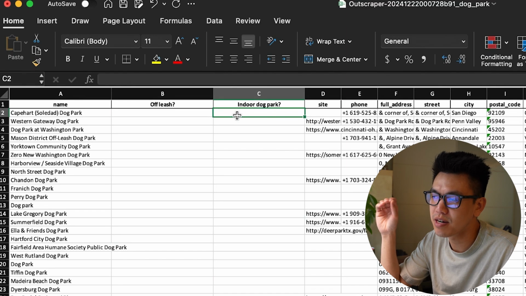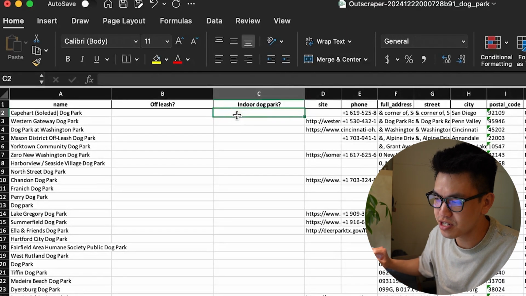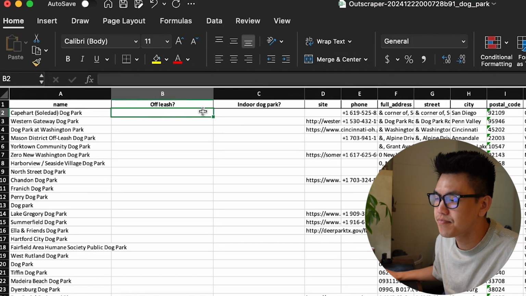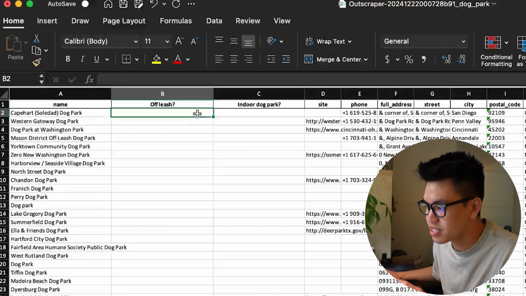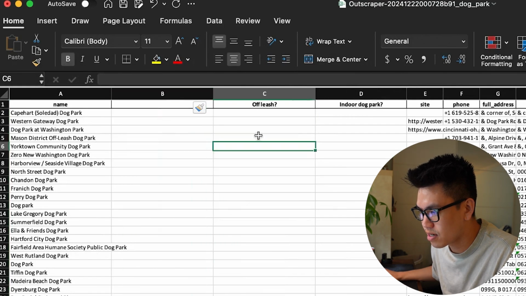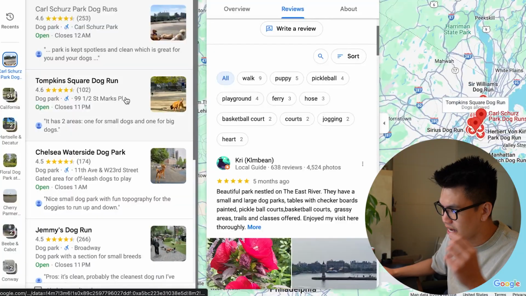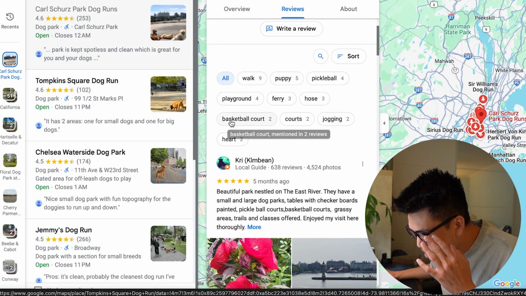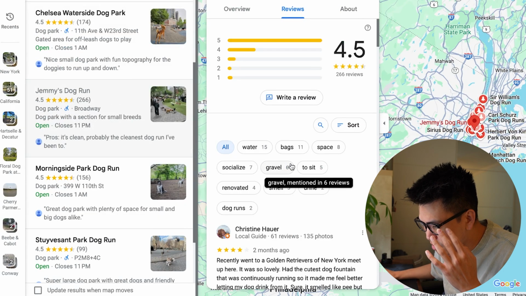So if it's not a dog park that's off-leash, I will still mention it. And if it is, of course, I'll mention it. And hopefully, we will start to rank for those and get traffic for those keywords. But I know that there's more. So let's continue to insert more columns and prepare for the Google Maps portion. Looking at this, we have playground, hose, walk. Just going to look around. Okay, here we go.